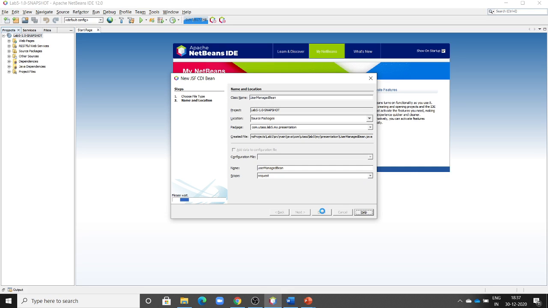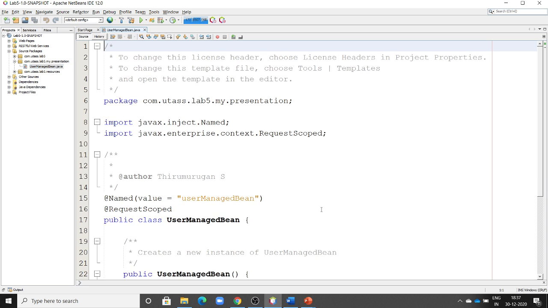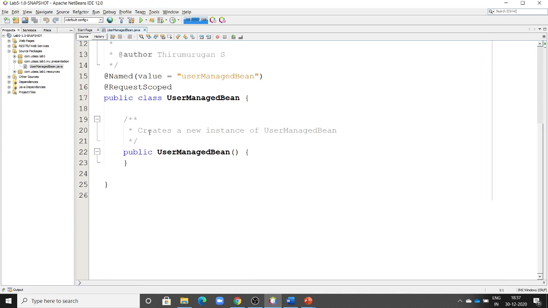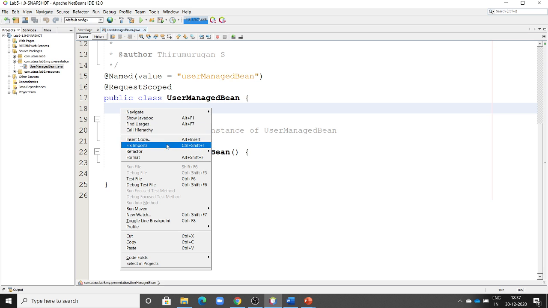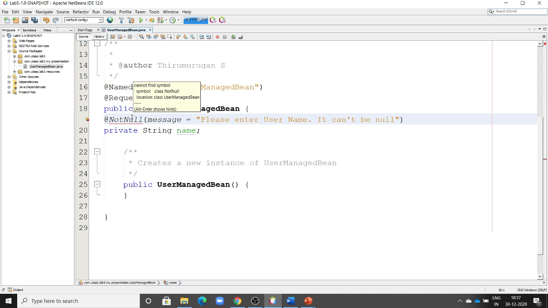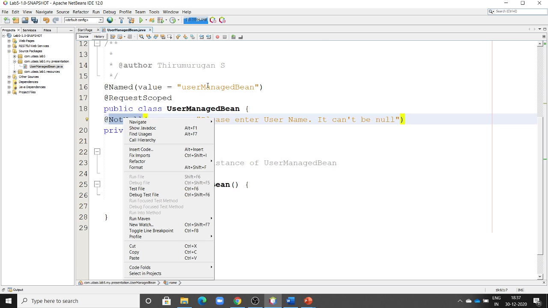Click finish. Immediately it will create the UserManagedBean inside the package my.presentation. Now here we are going to add the annotation with the message with one variable. I'm going to paste that code to save time. Now see that @NotNull. I'm going to import it. Now NotNull is added.